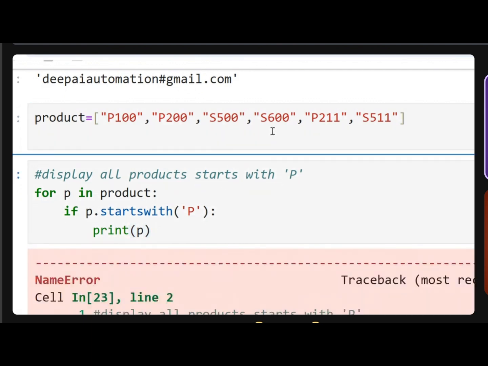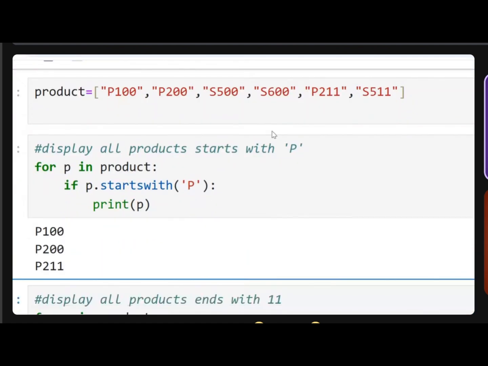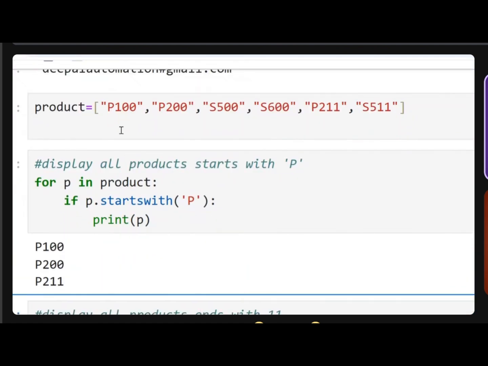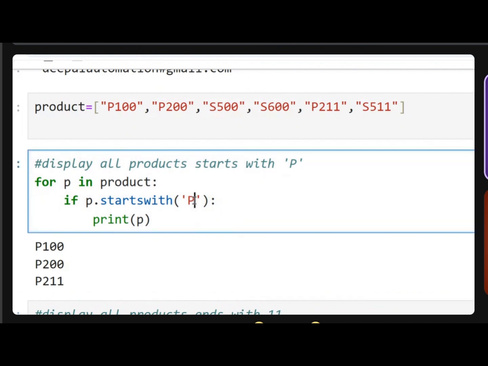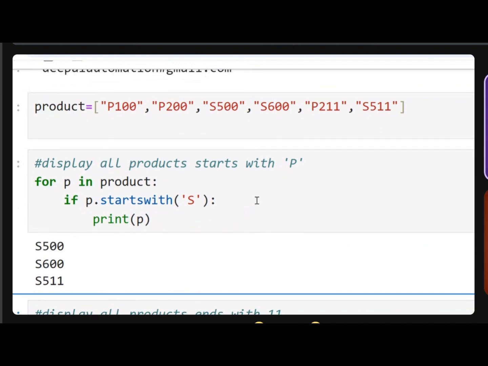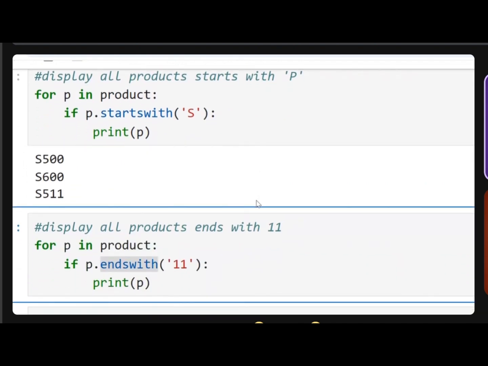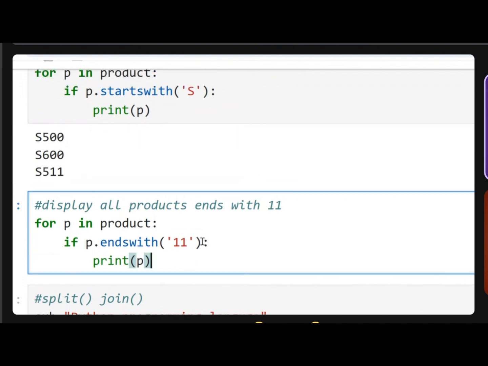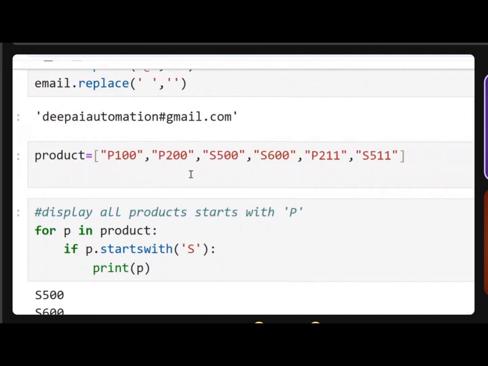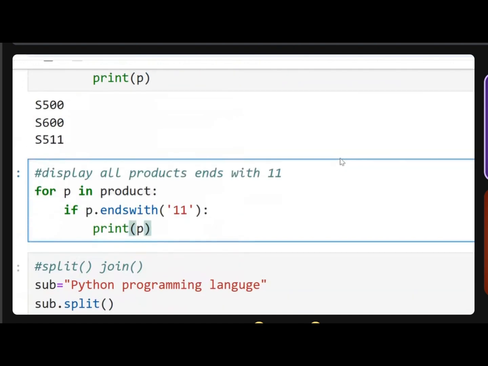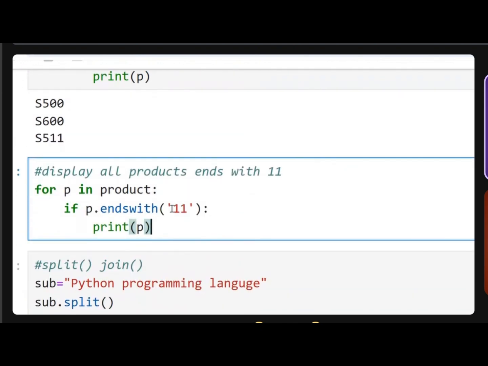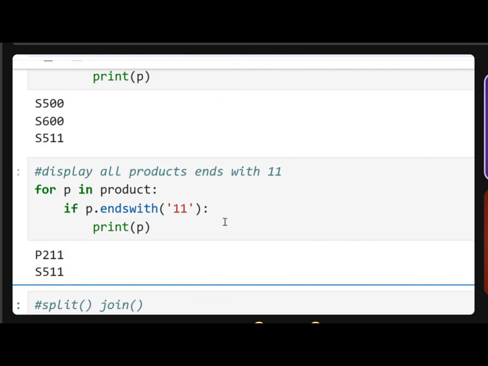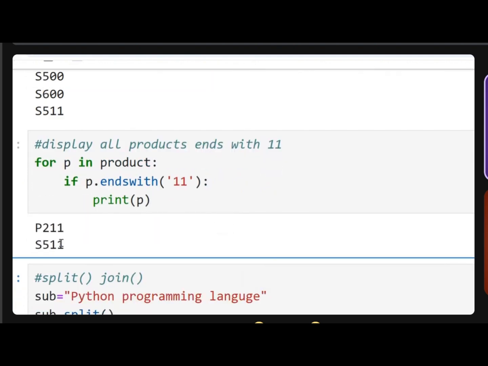Let me execute this one. Again, error, because we did not execute the cell above. See, this is the output. Now I am able to retrieve all the products which start with P. Similarly, if you want to retrieve all the products which start with S, just modify the syntax. Place S over here. Then it will bring all the products starting with S. Now let us discuss endswith. In this example, I wanted to retrieve all the products which end with 11. Then I can use endswith 11. Just execute this one, and you will get all the products which end with 11.